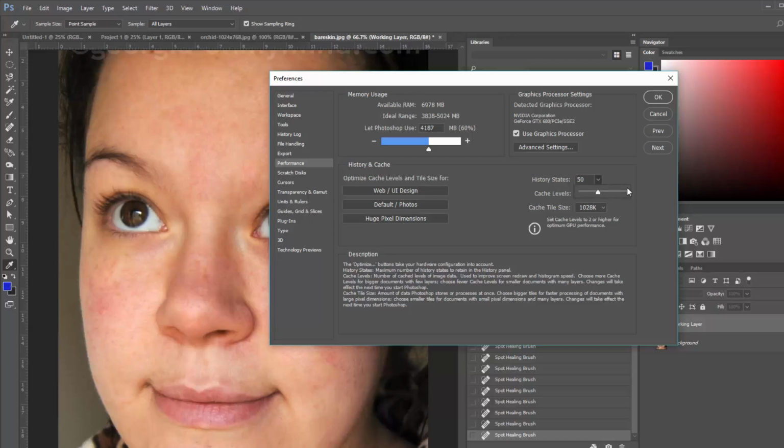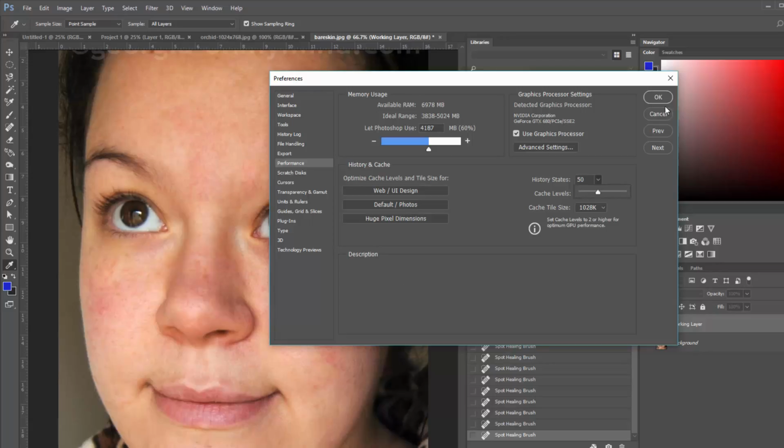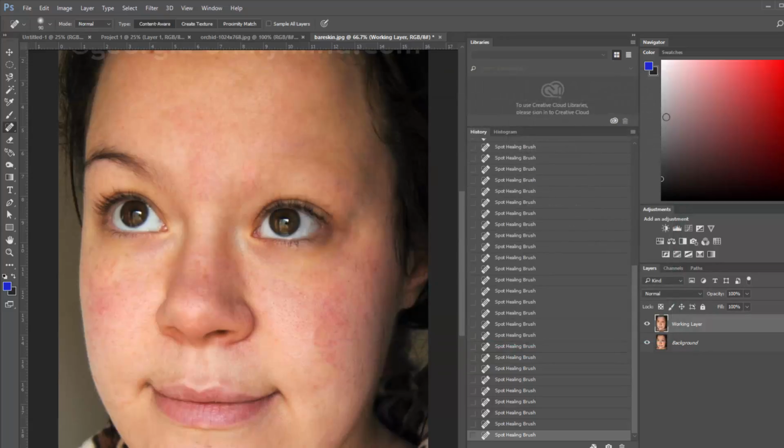But you are able to change that if that is an option that you'd like. So keep that in mind. I'm not going to change mine. 50's plenty for me. I hit undo a lot anyway. So that's my spot healing.